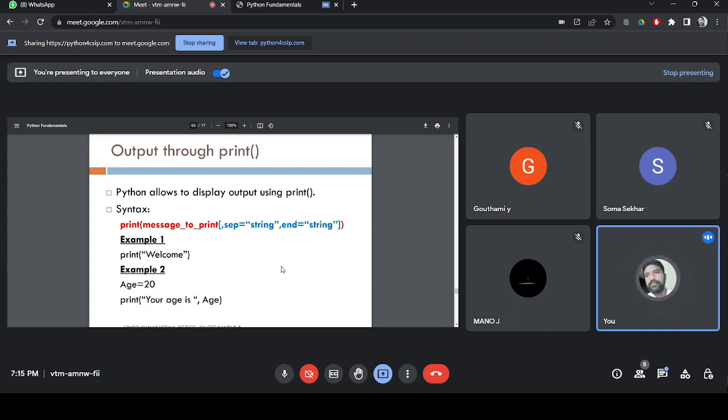Sep and end. Sep means separator. End means how you end that particular line when you print. These are called arguments. You can specify some string here. What is that? We are going to see. Now, print welcome means welcome will be printed, and the control will go to the next line. Print "Your age is", comma, age means the string will be printed on the monitor, the comma will create a blank space, and age will print the value 20.